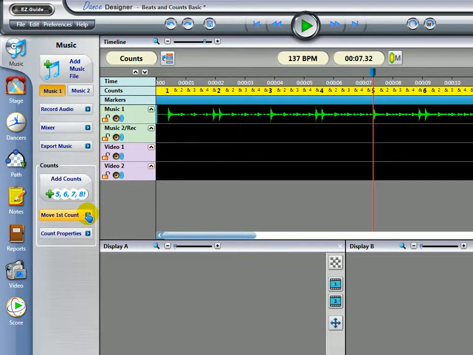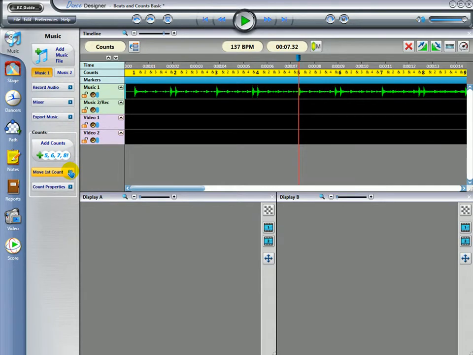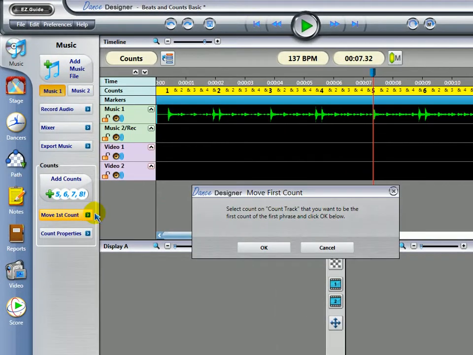The Move First Count button allows you to move where the first count is on the count track. This is helpful when you do not want to begin counting your music until after a song intro, or if Dance Designer hasn't placed the first count on the beat you want. Click the Move First Count button, and then click a count on the count track. I will select the first count of the third phrase.